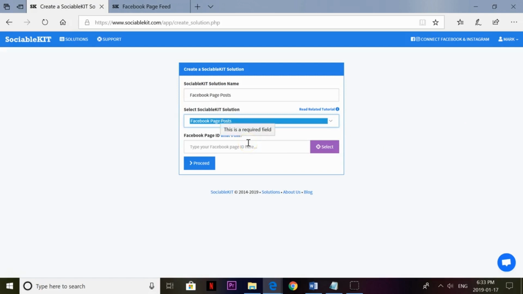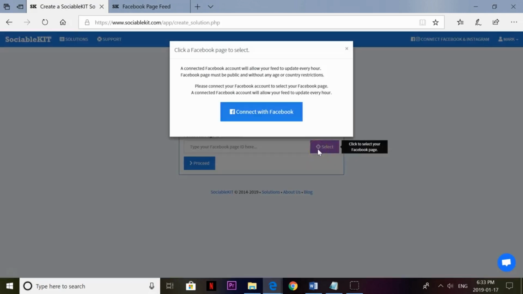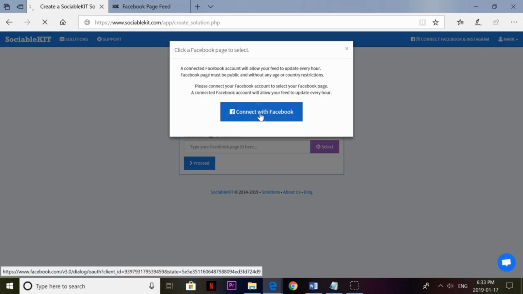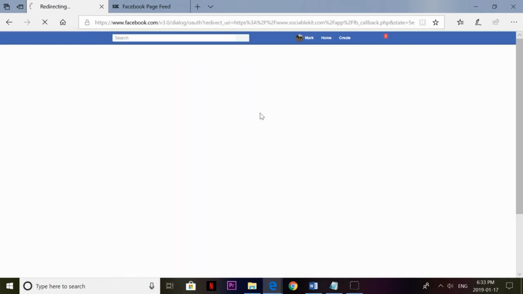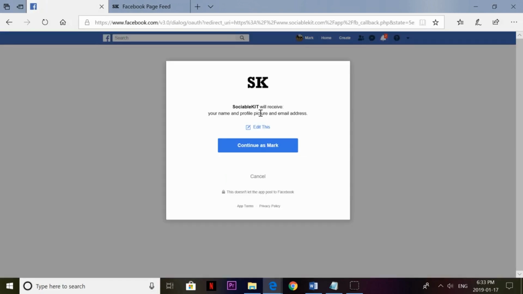And for the Facebook page ID, click the select button and the pop-up window will appear asking you to connect with Facebook using your own personal account. The reason for this is that you want to see what page you manage from your Facebook account, and from there you can select one for Sociable Kit. So just click to continue.